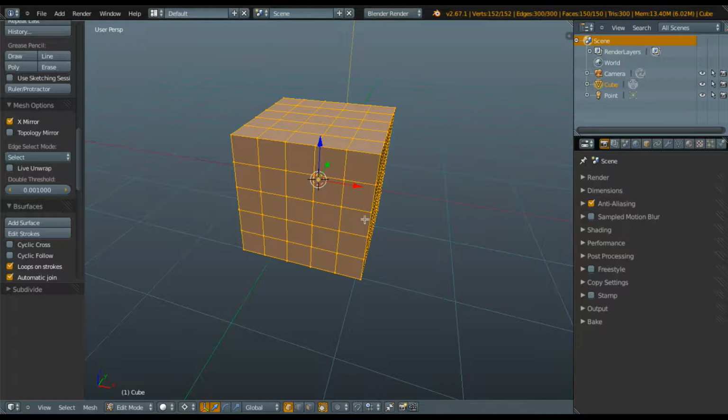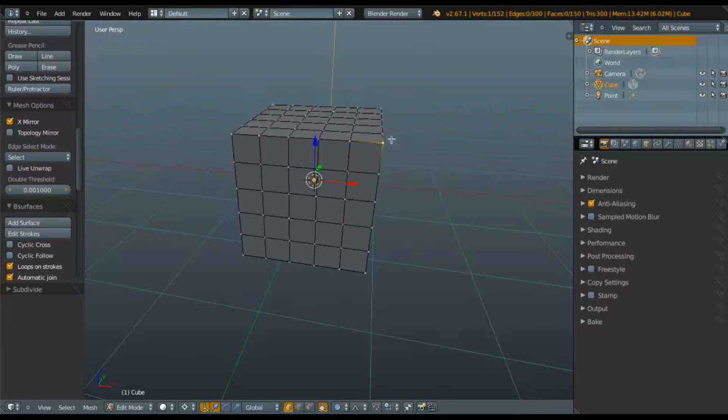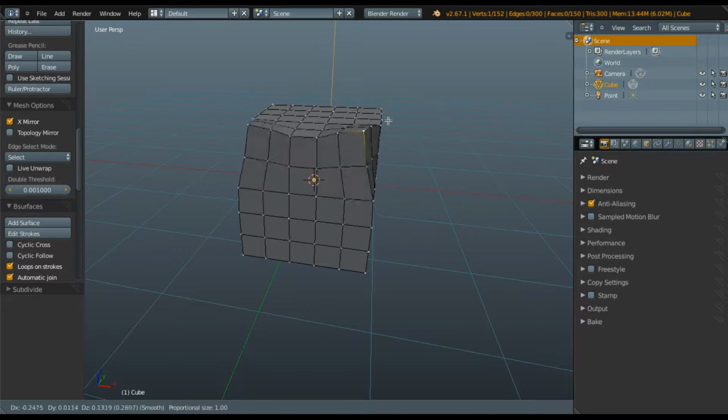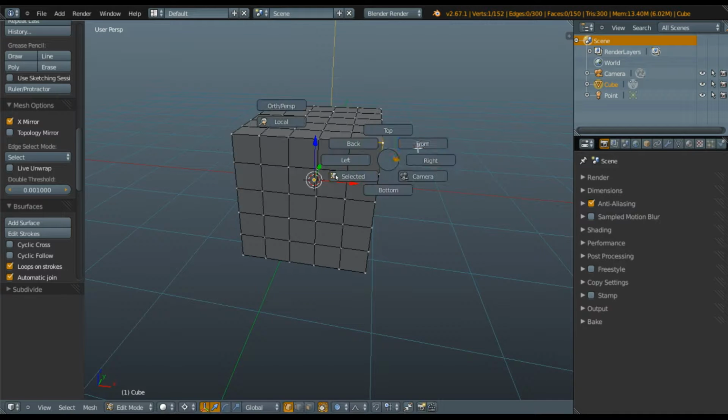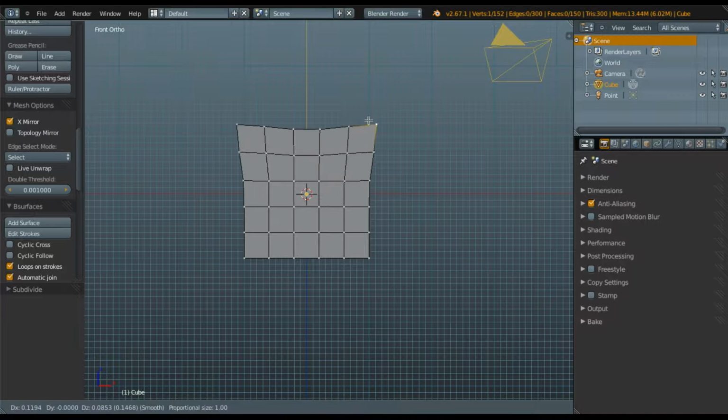Now, by enabling axis mirror, I will press O to enable proportional edit. So what it does right now, if I select this, both of them are selected. Cool, isn't it? Very nice feature developed by Campbell.